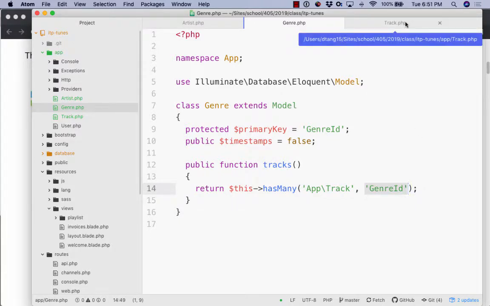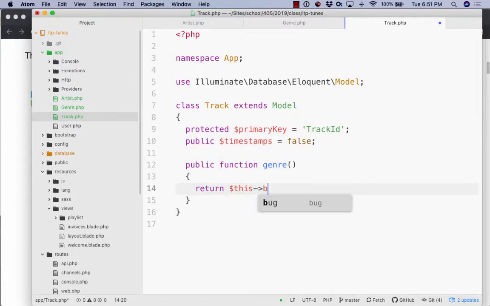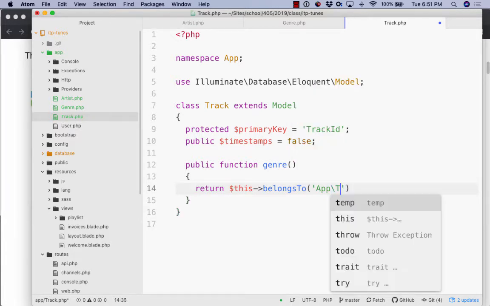Okay, so now we'll go and do the reverse in the track class. We'll go over here, and we'll say public function. A track belongs to a single genre, so I'm going to say genre instead of genres. And I'll say return this belongs to app/genre.